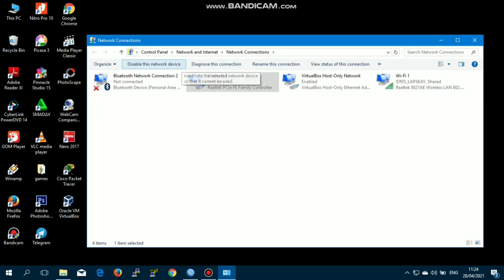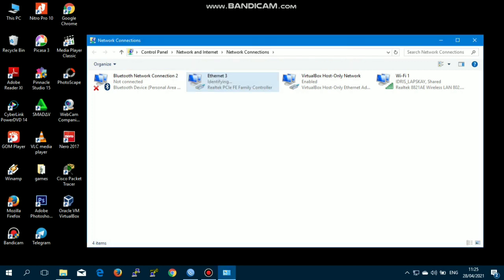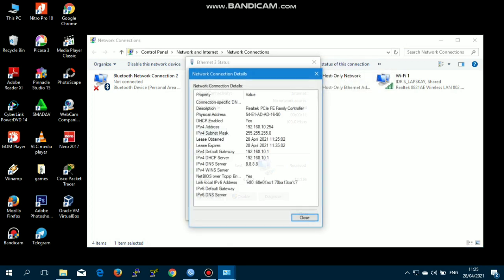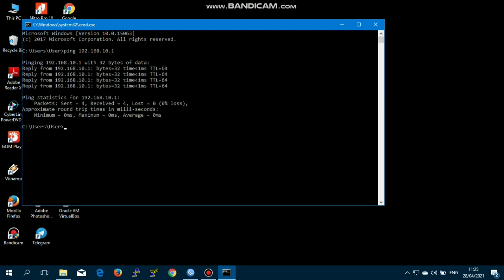Trials. Disable and enable Ethernet. Then we click on details. You can see that here I have got the IP address automatically from the DHCP server, and this is in accordance with what we have configured. We try pinging the IP gateway using CMD. Enter the command ping 192.168.10.1. If successful, it will reply later.